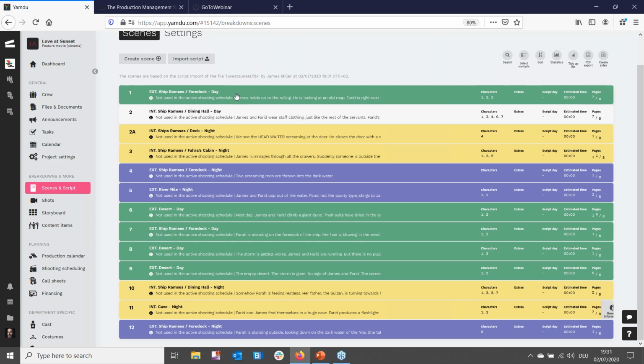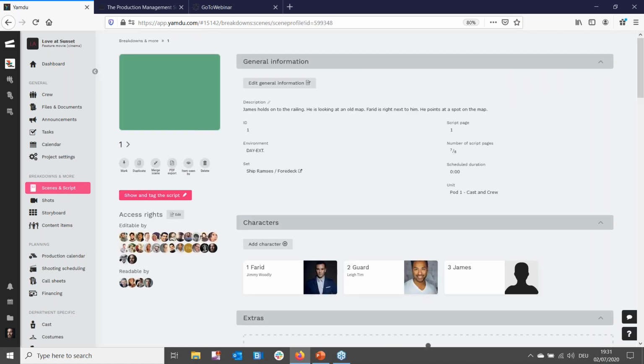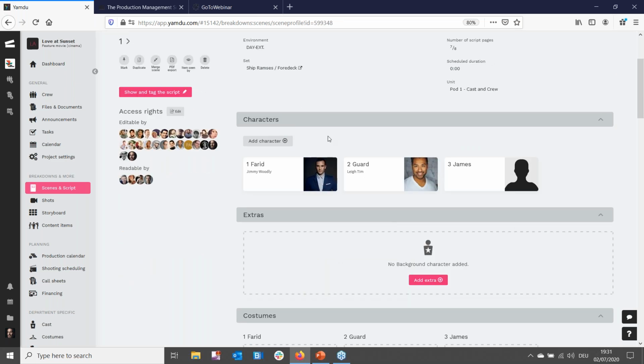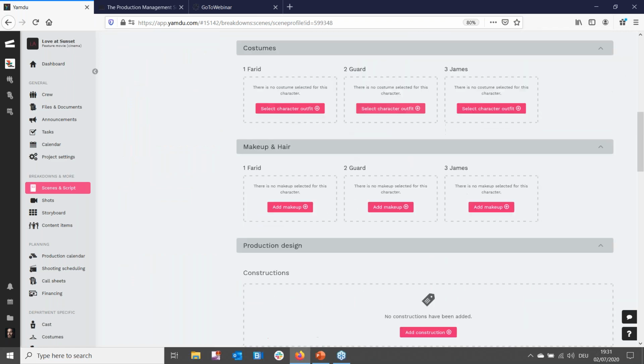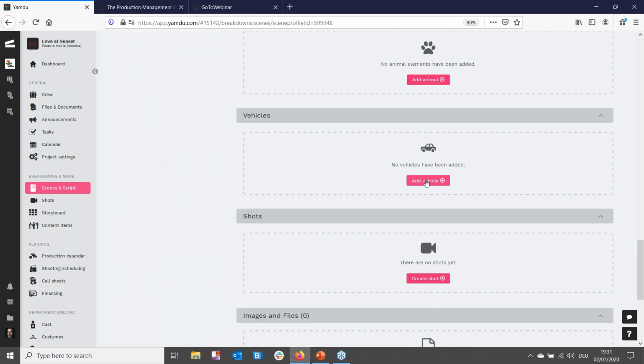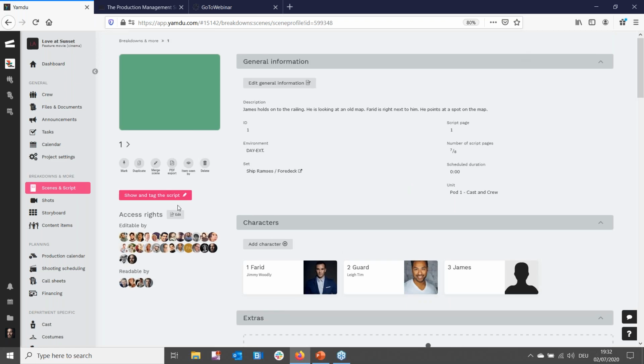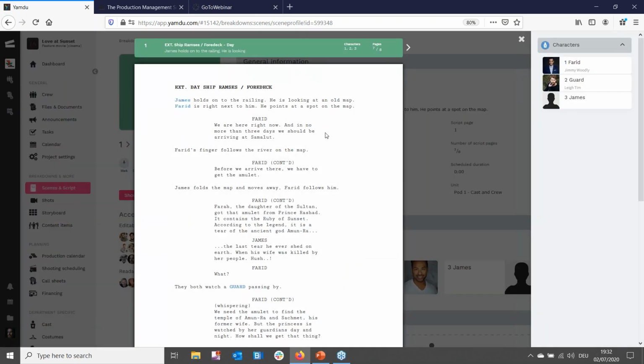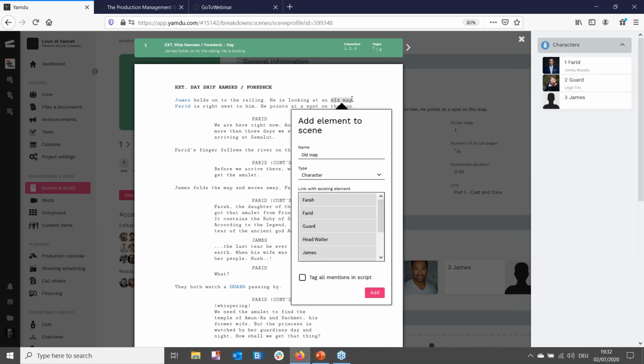So if I click into, for example, scene 1 here, we can see that we have all key information. We have the scene description, the ID, the environment, the set. We have the characters. They've been pulled directly out of the script, and we can add all of the important breakdown elements that we need right here. We can do it manually if we wish to, but we have some automatic options too, because you can show and tag the script. So first of all, I can see the script here for scene 1, and if I find something like the old map here, I can select this.